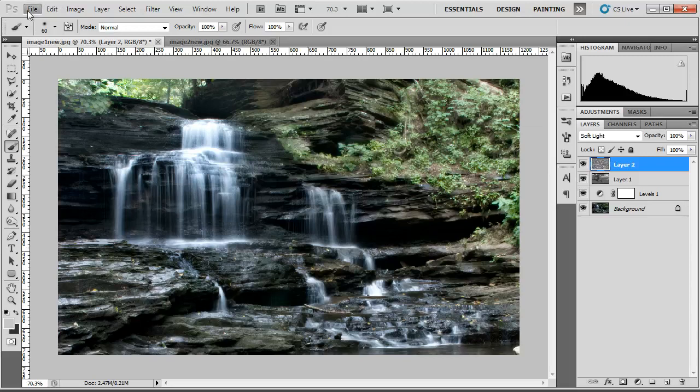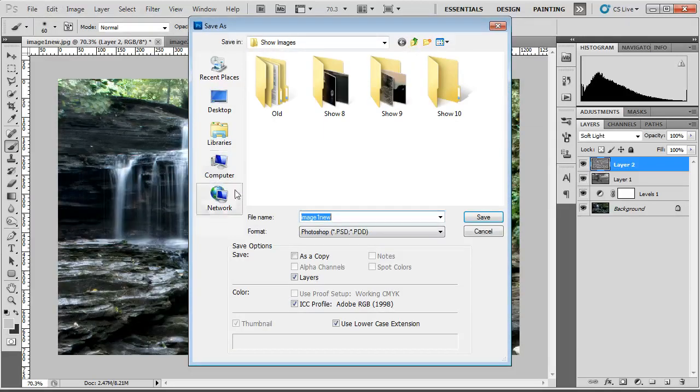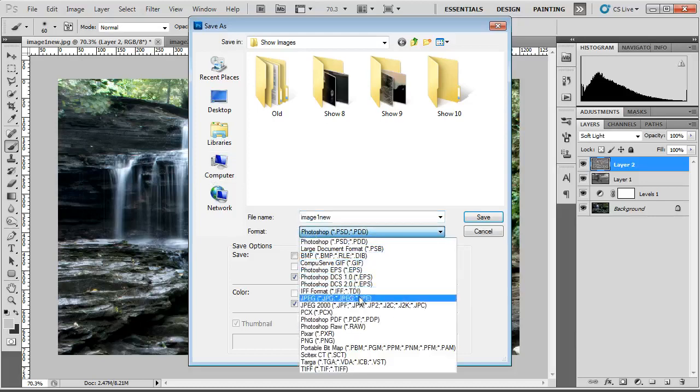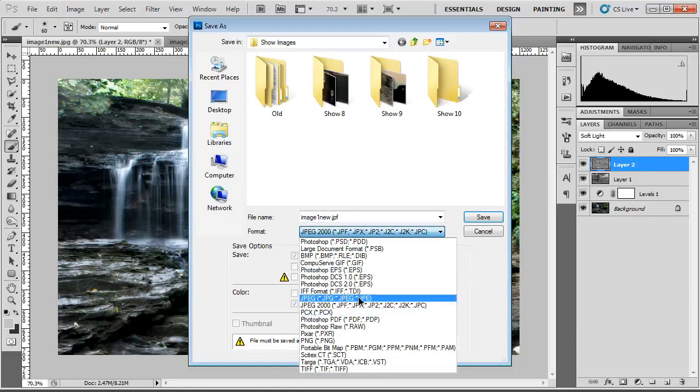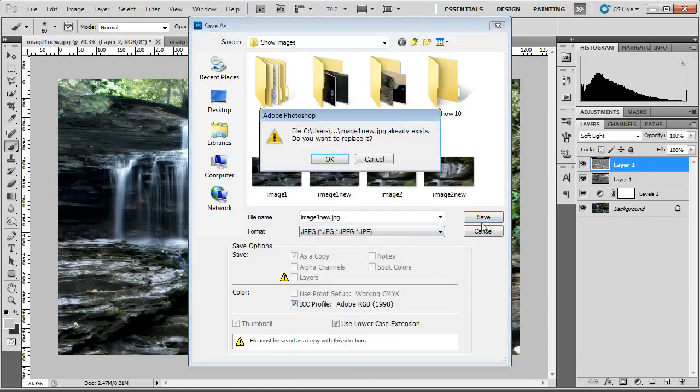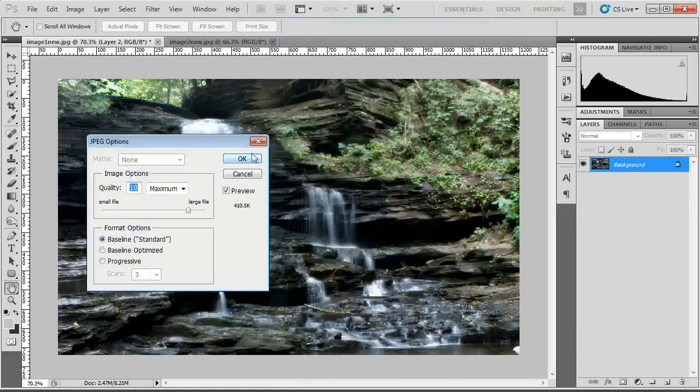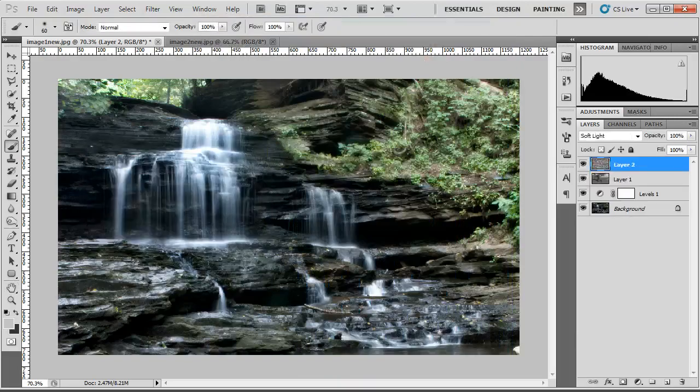So let's save it. We'll call this one done at this point, and we'll save it. Save as a JPEG. Wrong JPEG. Let's try that again. And hit save, and okay. Okay. And we're going to go back to our original.